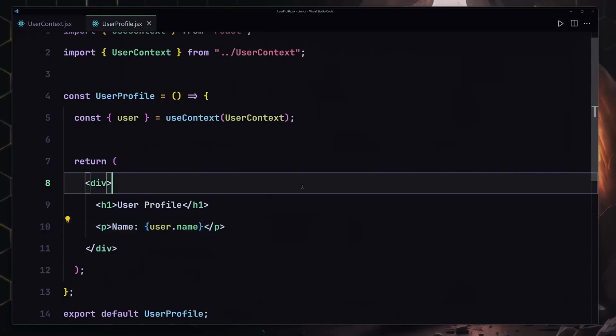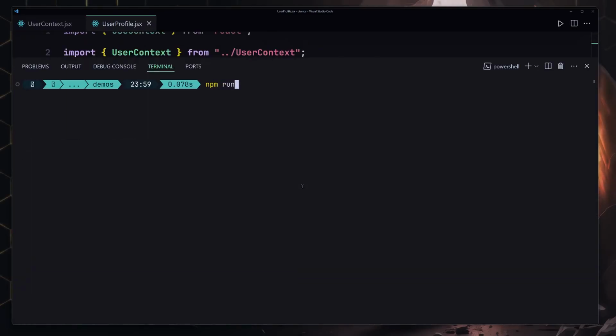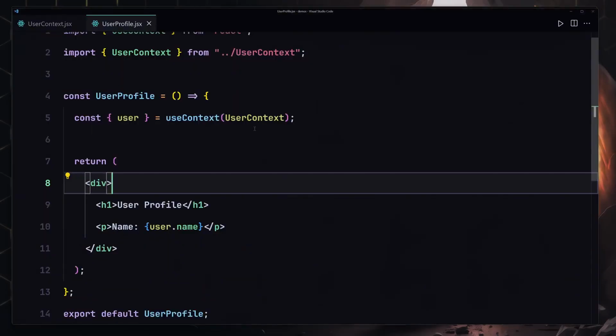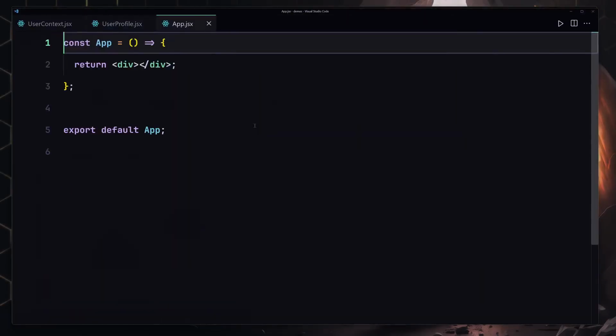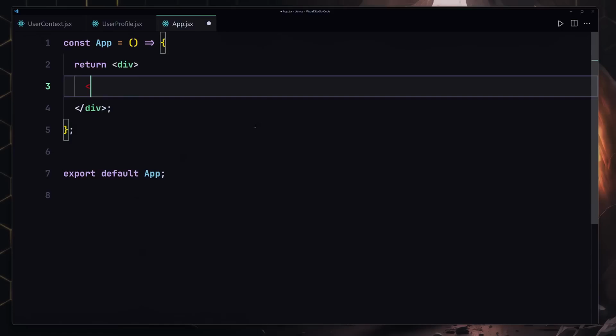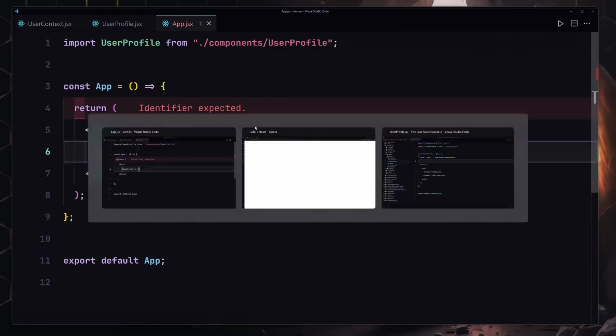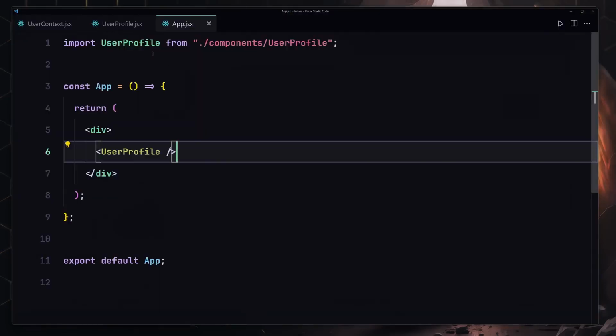So now if I save my file, let me just run there, npm run dev. It's not going to give us anything because we have to define there inside our app. So I'll just write like user profile, there we go. Now let me just save my file and refresh there. Still we are not getting anything.